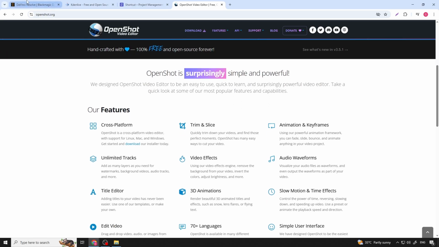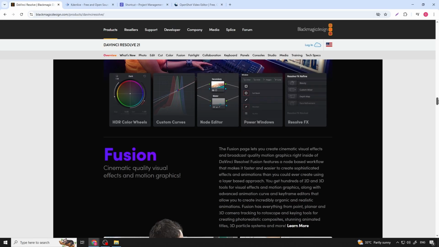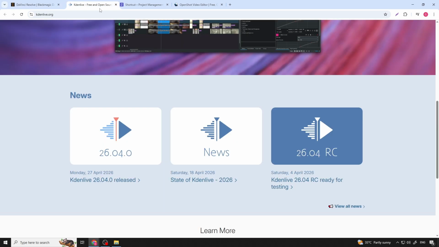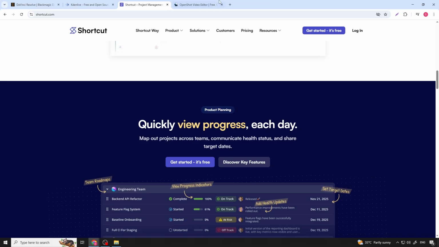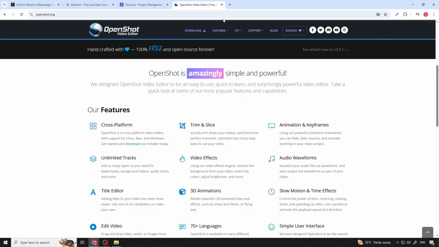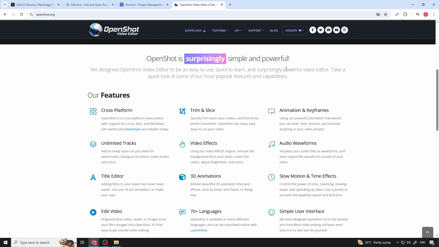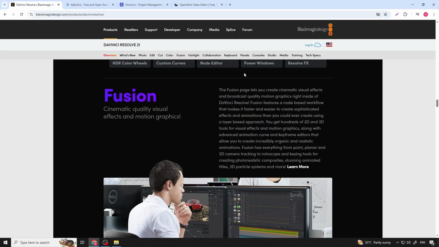DaVinci Resolve is the professional ceiling. Kdenlive is the open source community's answer for Linux. Shotcut is the utility editor that runs anywhere. OpenShot is the beginning of the spectrum and the right place to start, if starting is what matters most. Every choice in this series has a cost, and every cost is documented.